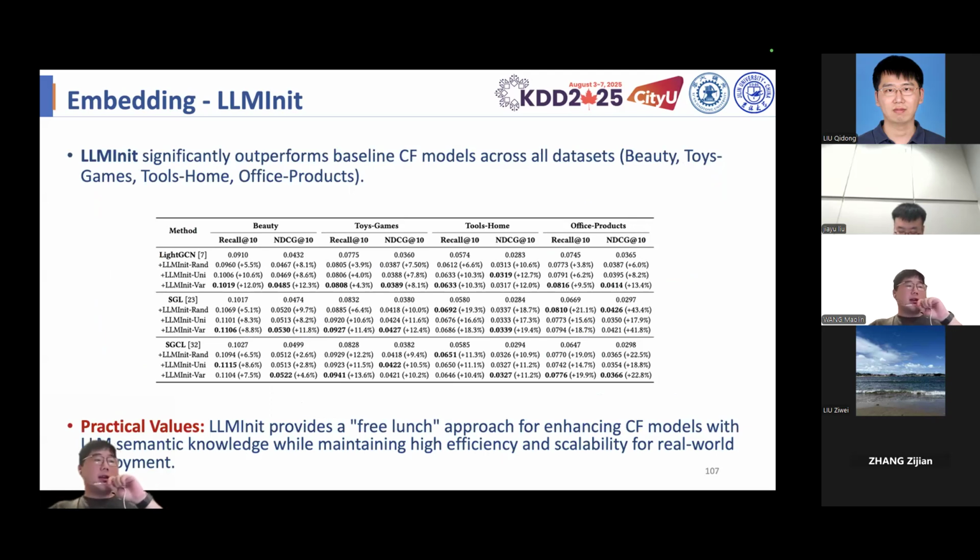And here is the experiments part of large model initialization. The large model initialization outperforms the baseline collaborative filtering models across all datasets, with variance-based selection achieving the best results. Using only 0.2 million parameters, it beats LLMRec's 7 billion parameter large models while running 25 to 30 times faster than the direct large model approaches.